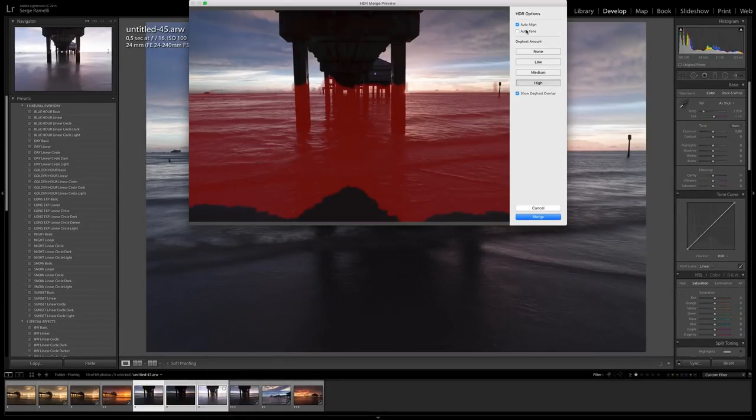On the HDR option, I just set the deghost amount to high. That's what you see in red here. The deghosting basically means that it's going to take the underexposed photo for the movement of the water, and you can try different tests, but for this one, this is what worked the best. And show deghost overlay, that's what it means.